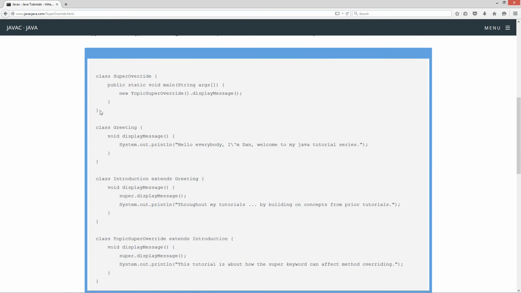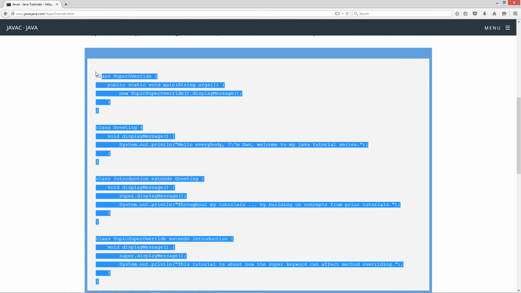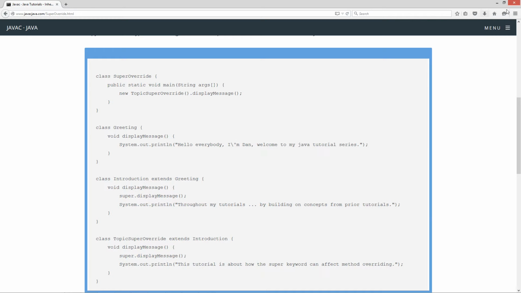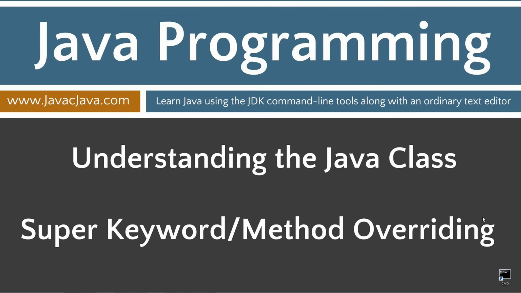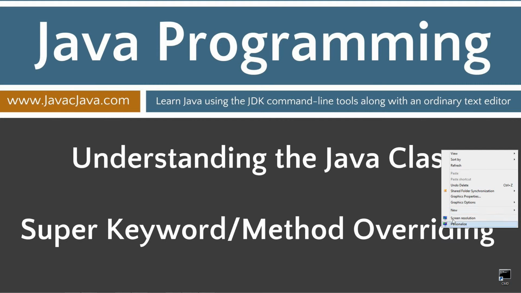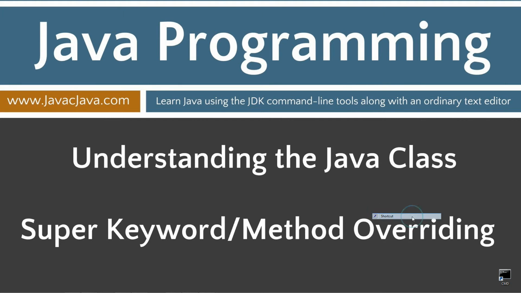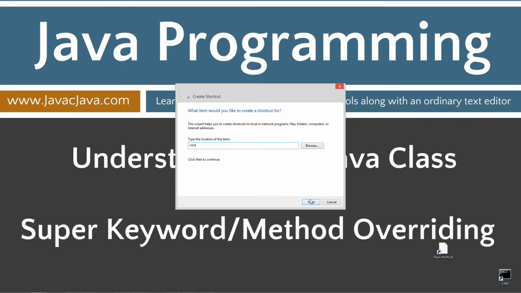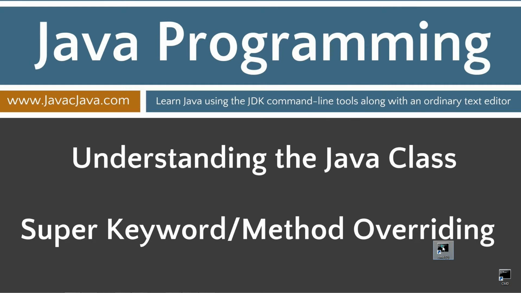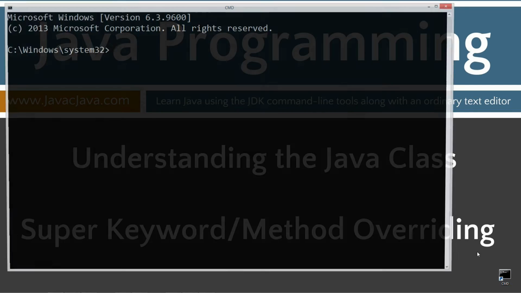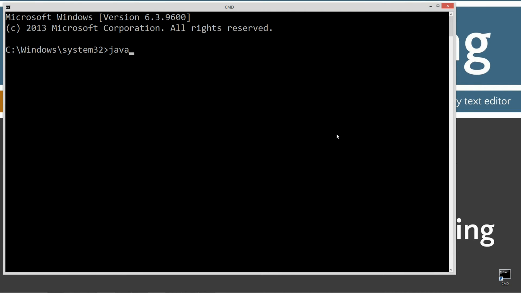Alright, let's go ahead and just scroll down here. We'll highlight this code here, hit Control-C to copy, or right-click and select copy. Let's move the browser off screen here. I've got a shortcut to the command prompt down here, but if you don't, you can create one real quick by going New, Shortcut, type in CMD, click Next, and Finish. It's just that easy. Let's go ahead and open up our DOS prompt, type in javac.